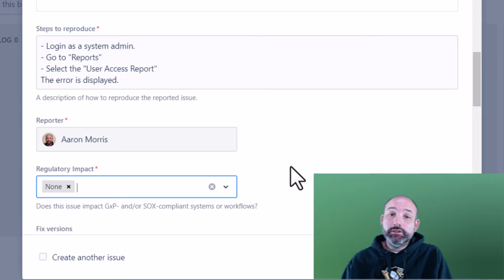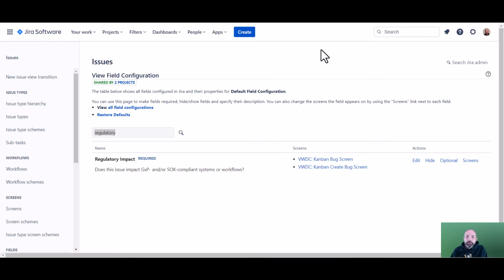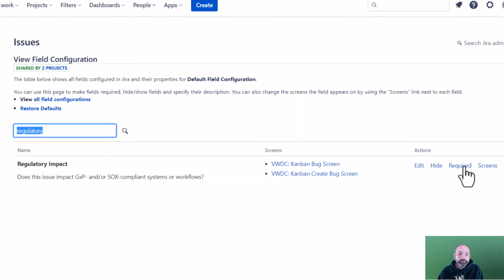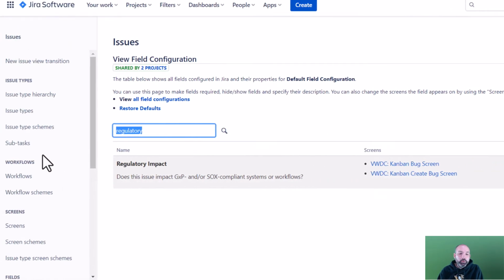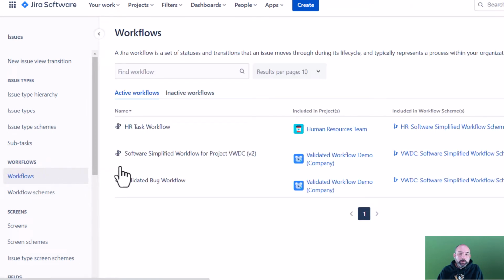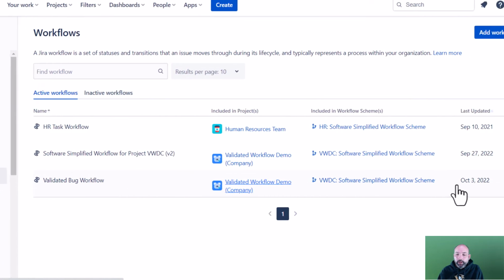So how can we fix this? Using workflow validators. Back in our field configurations, let's make the regulatory impact field optional again and solve our problem a different way. Okay, now we can go to Workflows, find our workflow in the list, and select Edit.